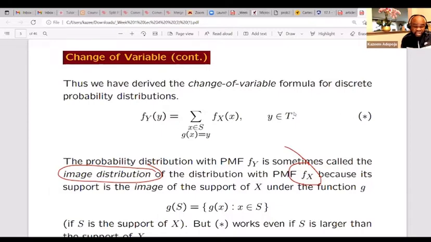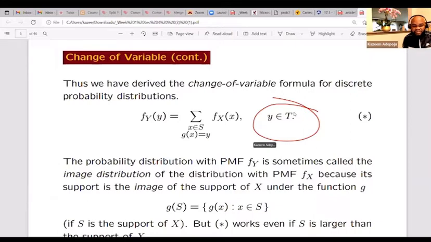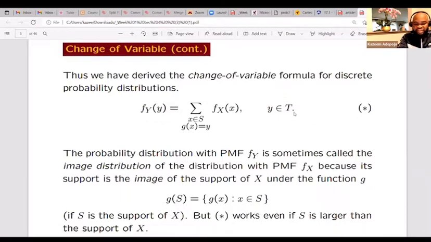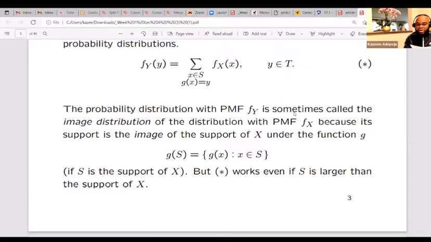And don't forget, the new variable y is expressed as a function of the old variable x. Therefore, the moment we're able to get the probability mass function of the new variable y, we call that the image distribution. That is exactly what I'm saying. And y is going to be taking values in T, which serves as a sample space for the new variable. That is exactly what I'm trying to define here.